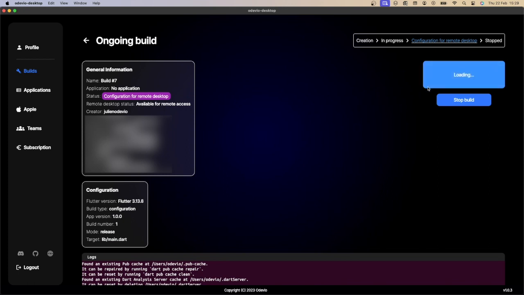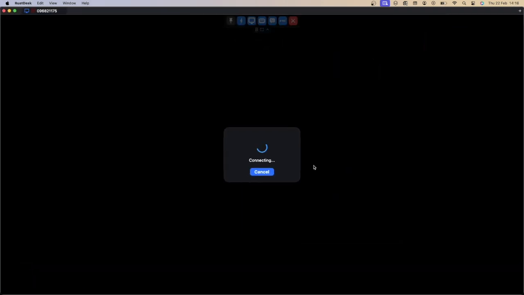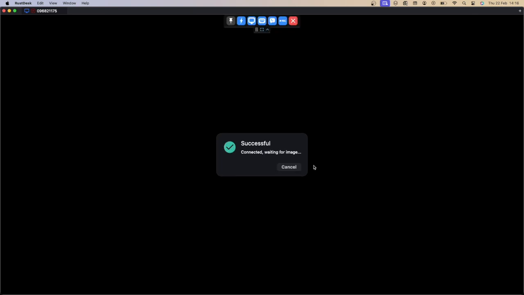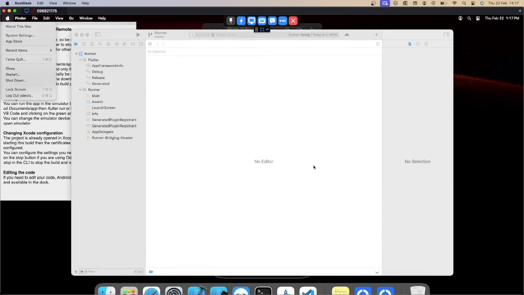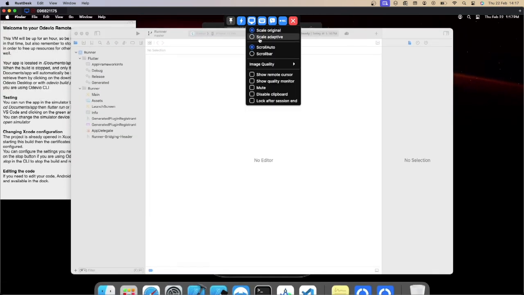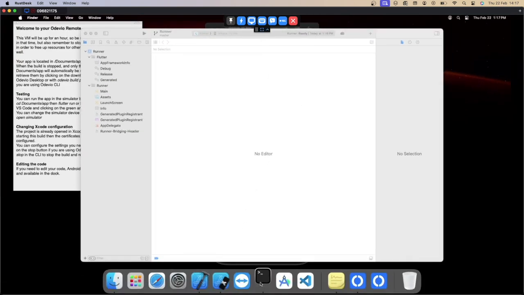Once your build is ready, you can connect to it. Odevio will use RestDesk to connect to the build machine. Once on the build machine, start the simulator.